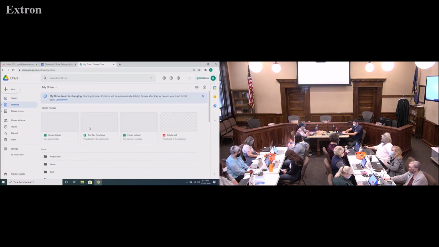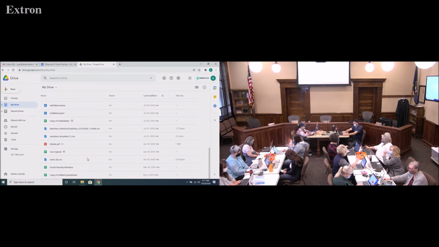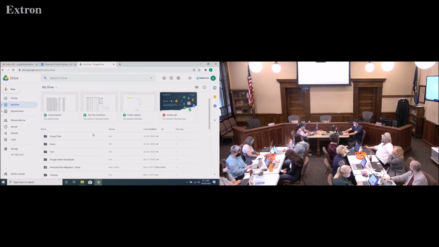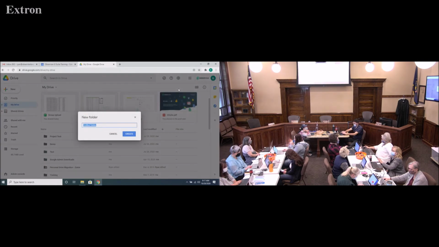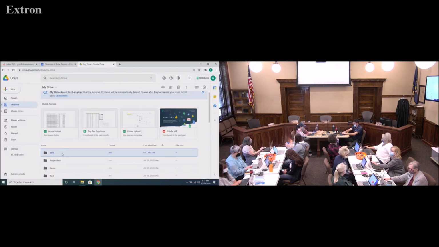Drive, my Drive. This is just file sharing, nothing crazy here. We can add folders. We can take folders away. I just right click anywhere in here and create a new folder. And there's my test folder.